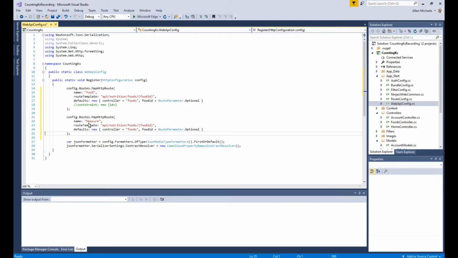So we name our route measure, and our route template now is going to be, the first part is going to be the same, still foods, but we're going to be getting the measures for the foods. So the next one right here is measures, controller name, and then our ID of the measure itself.